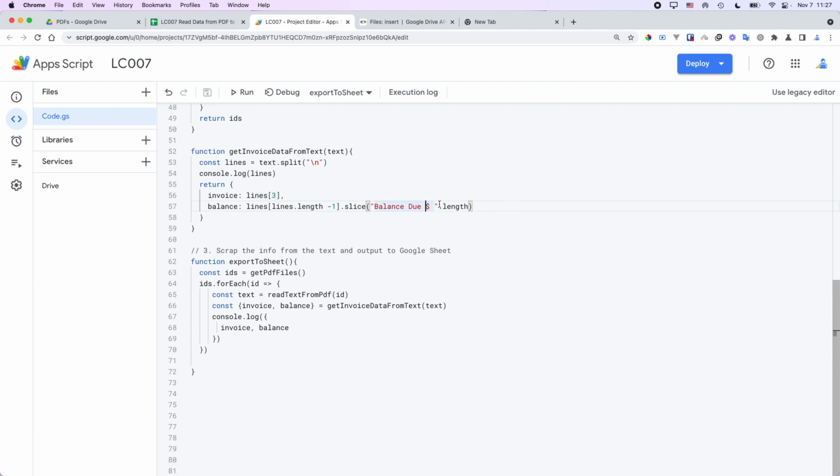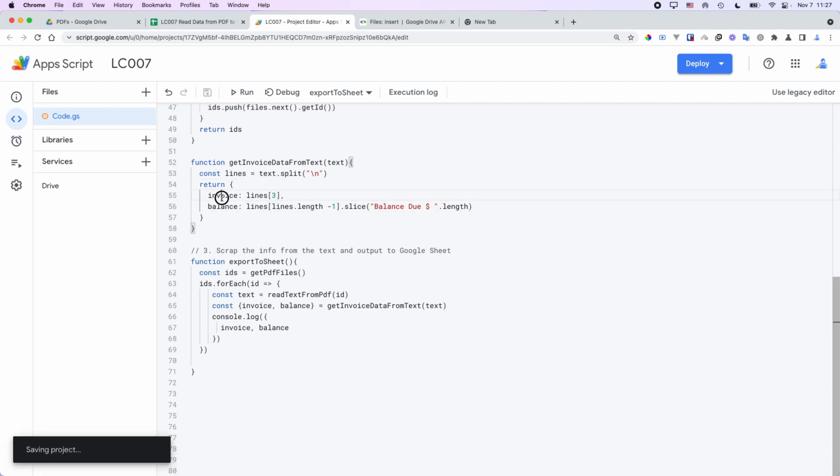So if you'd like to keep this symbol here, you can remove it like this. Okay. So this is going to get the content for us. We get the invoice and the balance. So this is just an example. You can grab all the other information in that text.